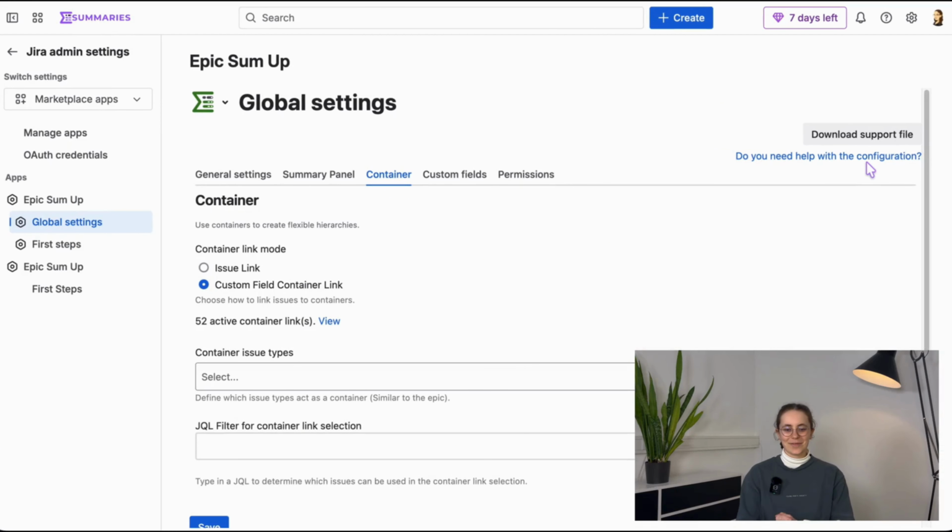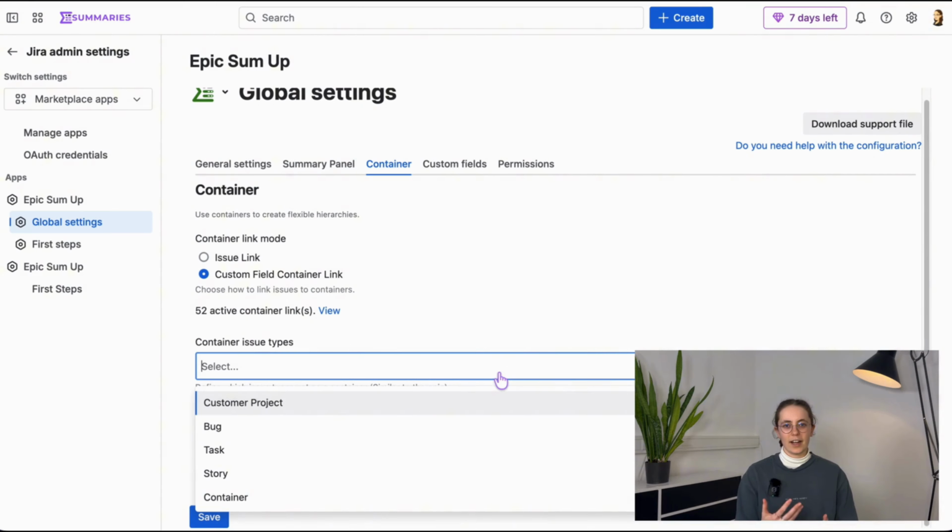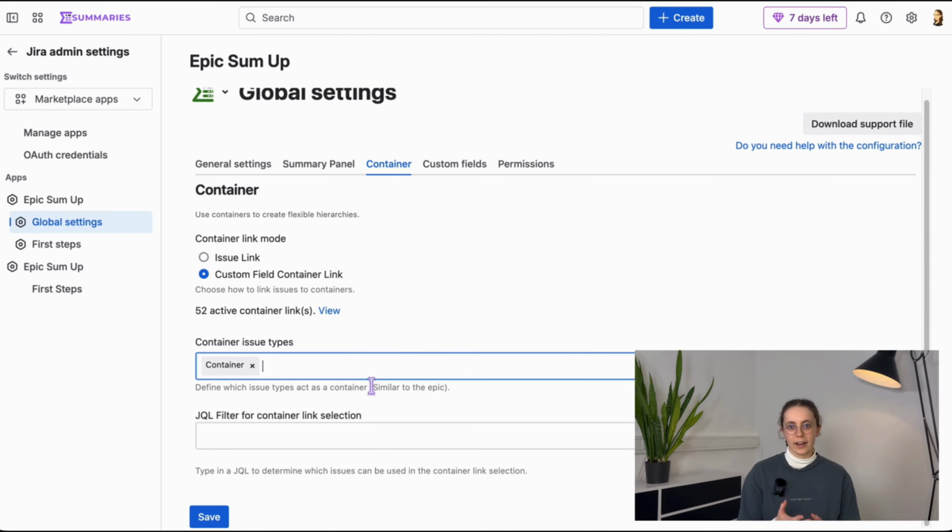Let's get started. First, I'm going to start in the global configuration of ESU and add some work item types that I want to set as a container. It's similar to setting up the work type hierarchy in Jira Premium or Enterprise. What you might have noticed is different with containers is that you don't need to define any levels. That's because containers offer much more flexible structuring. Let me explain that by giving you an example.